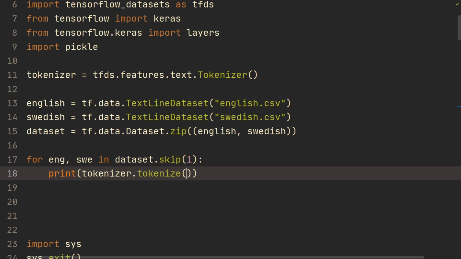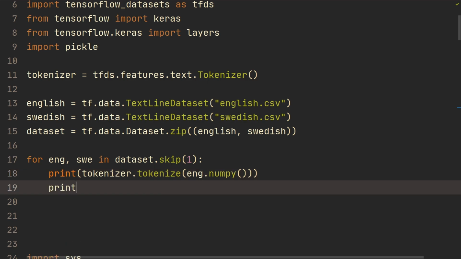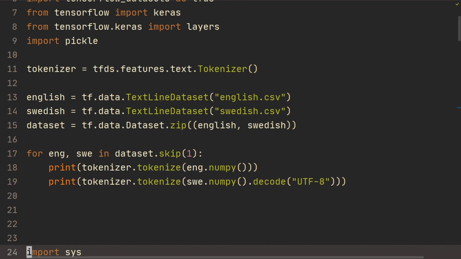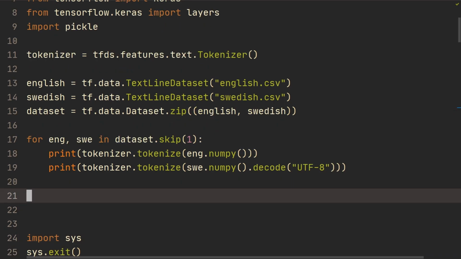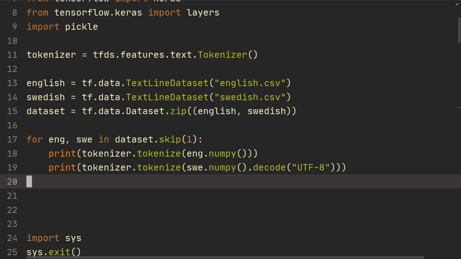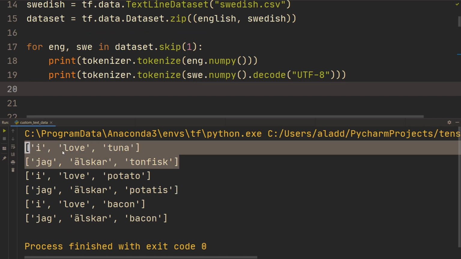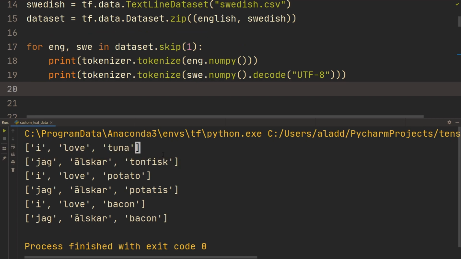Then we could do something like print tokenizer.tokenize of English.numpy, and then tokenizer.tokenize of Swedish.numpy, and we also need to decode to UTF-8 because we used special characters. Special characters would be something like this right here. That's just why we're doing decode UTF-8. But let's run that and see how it looks. We can see that it's splitting those examples that we had. This is one pair, right? This is the translation of this first one.